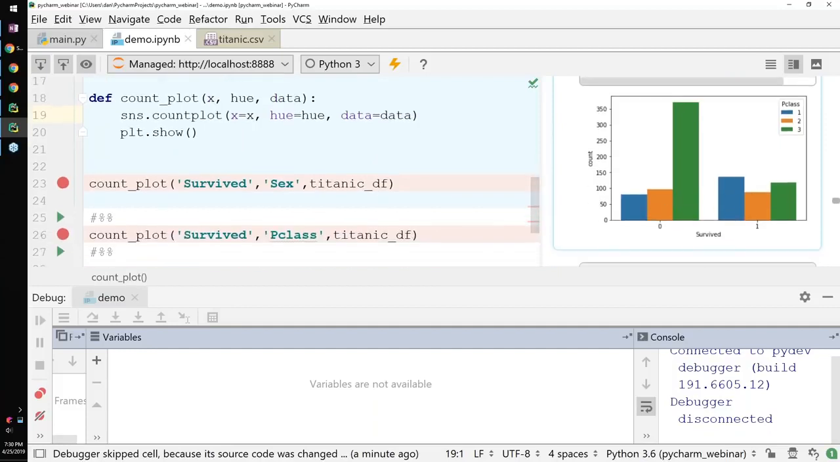Okay. Paul, any questions so far? Okay, one that we have is about interactive visualization.